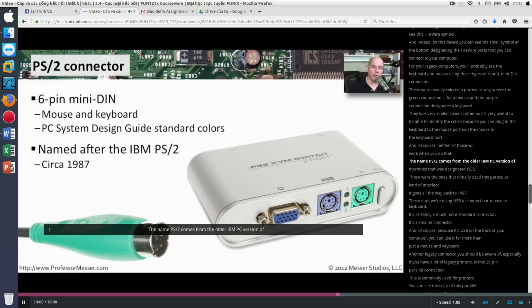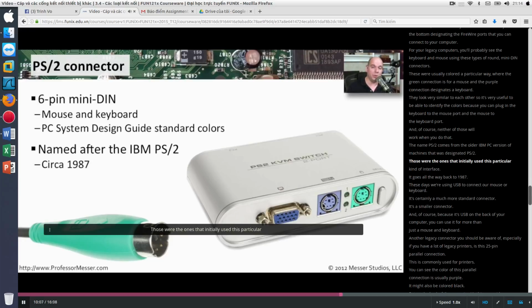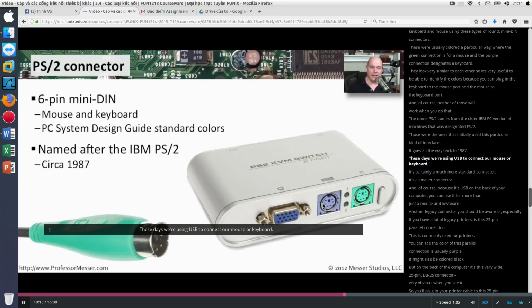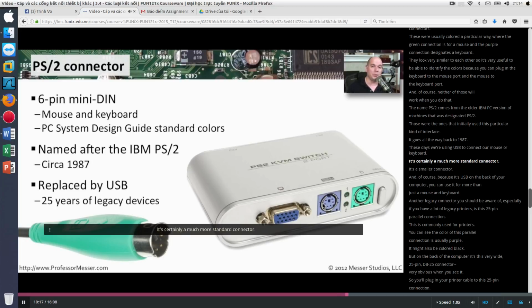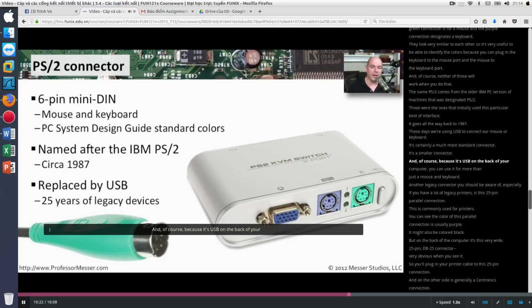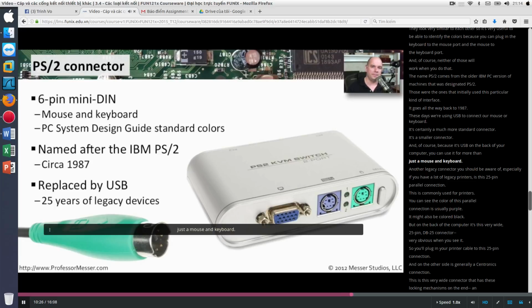The name PS2 comes from the older IBM PC version of machines that was designated PS2. Those were the ones that initially used this particular kind of interface. Goes all the way back to 1987. These days we're using USB to connect our mouse and our keyboard. It's certainly a much more standard connector. It's a smaller connector. And of course, because it's USB on the back of your computer, you can use it for more than just a mouse and a keyboard.